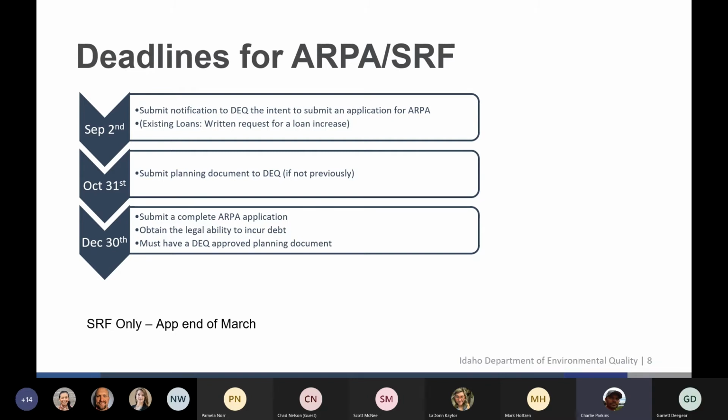October 31st is another key deadline. If you don't have an approved facility plan, you'll need to get that submitted to the regional engineers so they have time to review it and approve it. December 30th is the date to actually get that ARPA application into me.